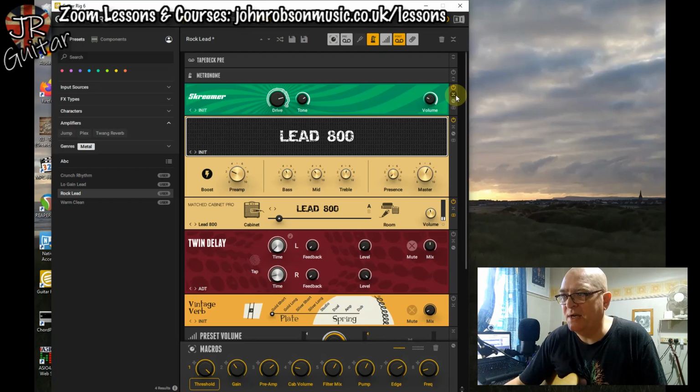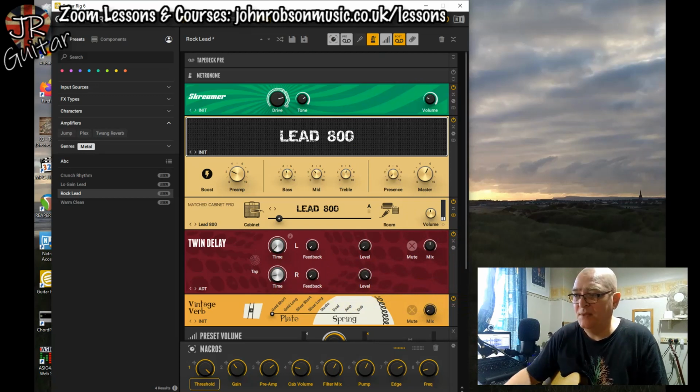This tube screamer in Guitar Rig 6 is absolutely excellent. It's very, very realistic. And then just once again, same ADT and the same vintage verb, just to add that stereo width and a little bit of air to the sound.